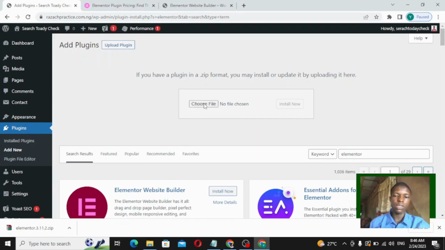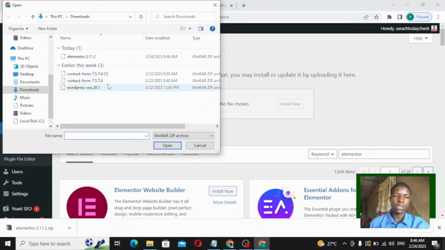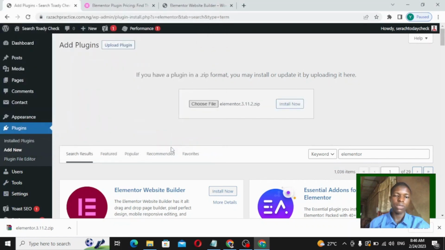Let me click here, choose file. This is the Elementor which I just downloaded on my system. You click open. You click this install now button. Now it's in the process to install. Let's wait for it a little bit.